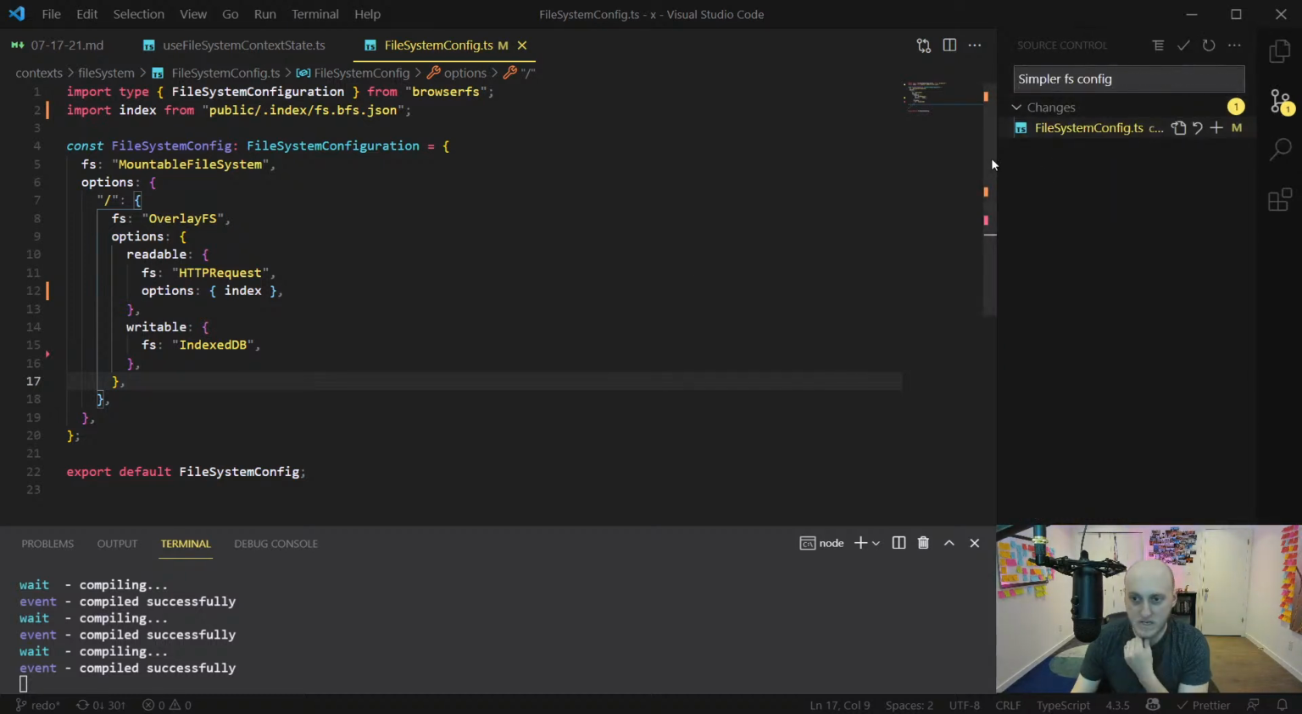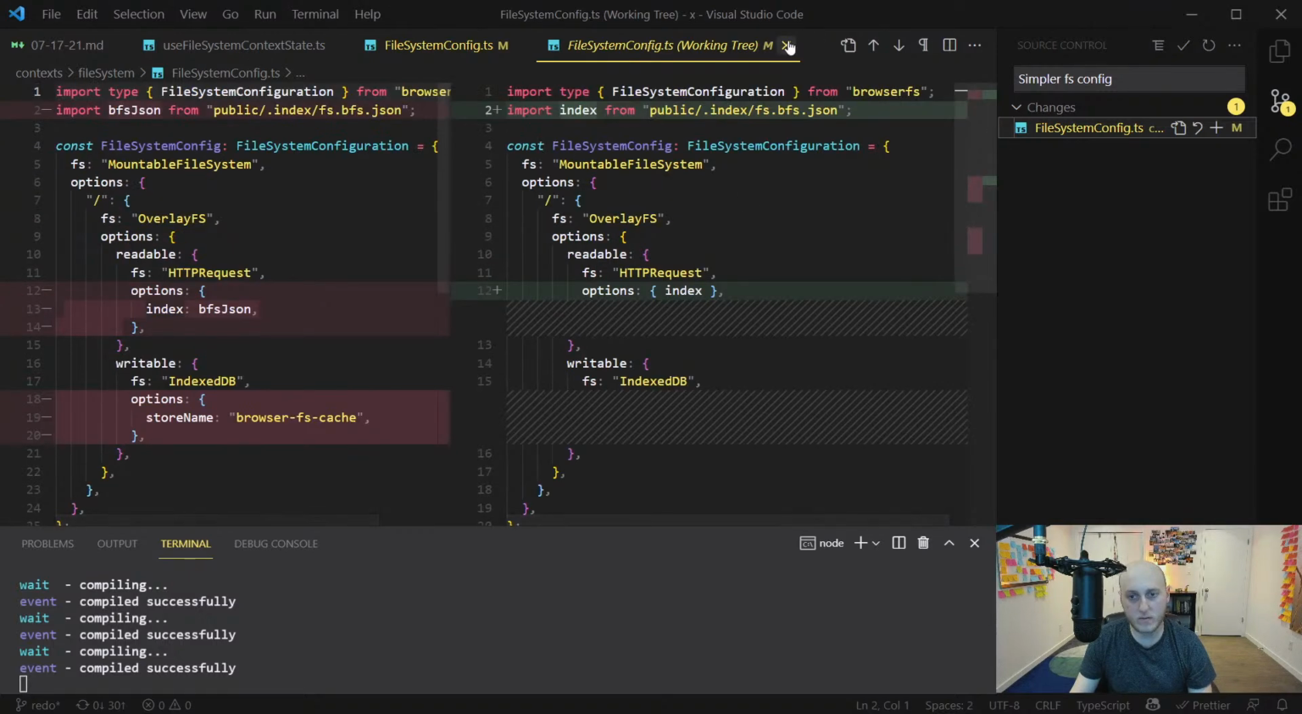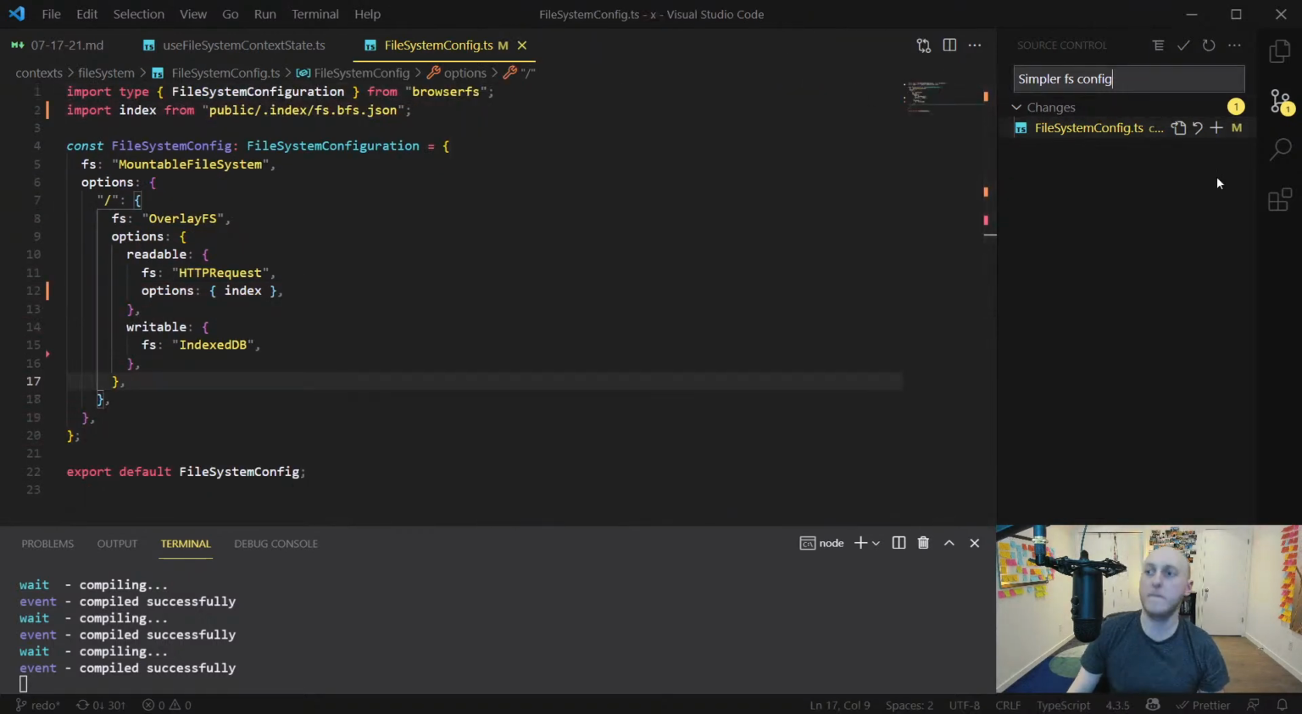Okay. Simpler FS config, as you see. We don't need to specify the store name, and we can be a bit more generic with the name there.